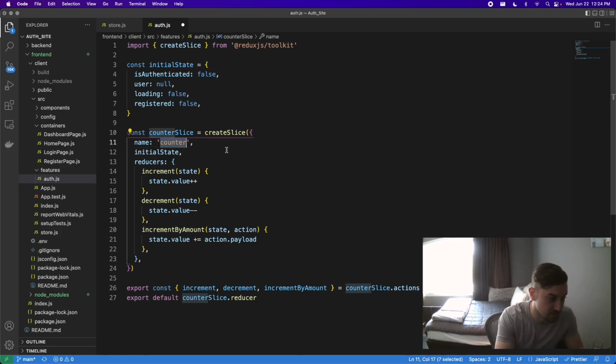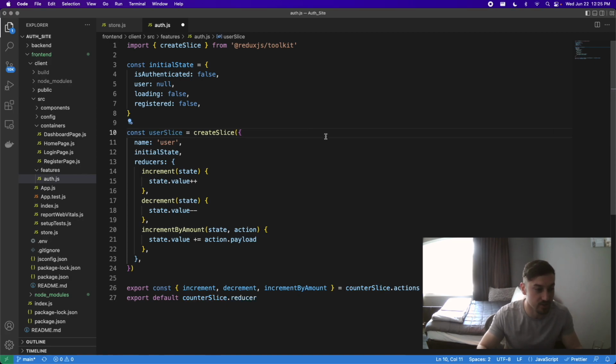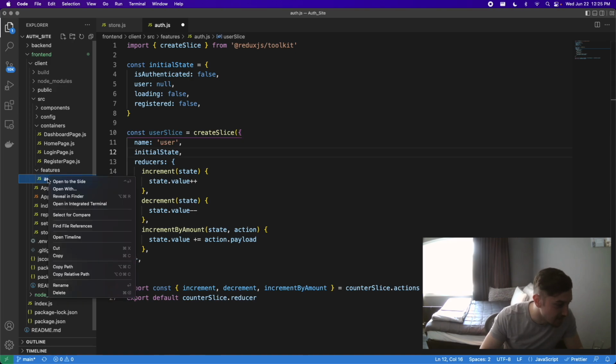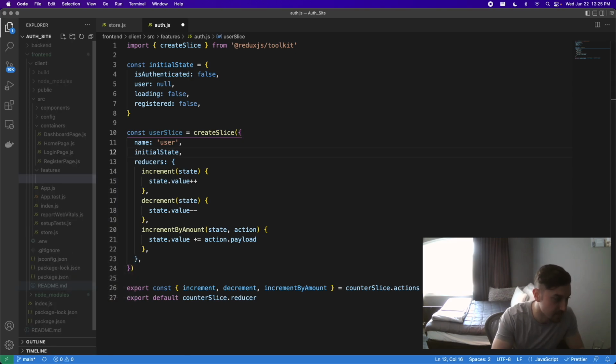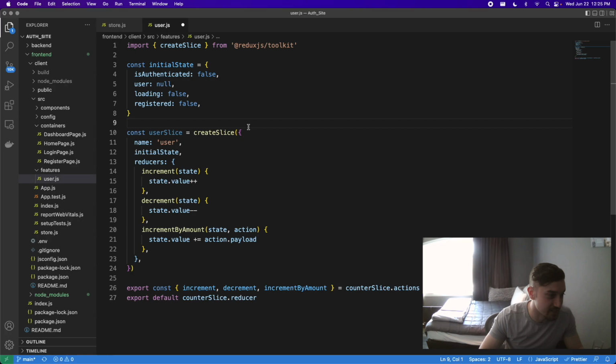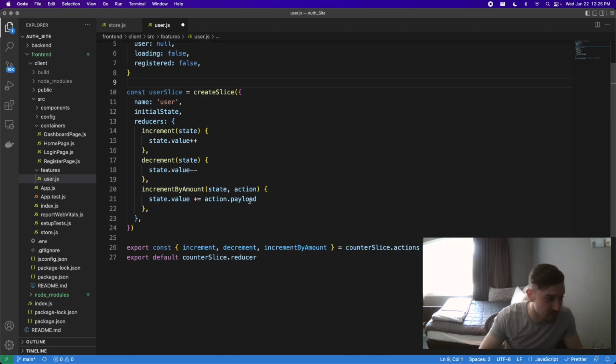And then instead of counter, I'm going to have a name of either user or auth. I might do user. And then I'm going to call this user slice because we're dealing with the user data in a way. I guess it also is auth, but it's also dealing with the user data. So I might call this user, and I might even rename this file to user.js instead because it's the user data.